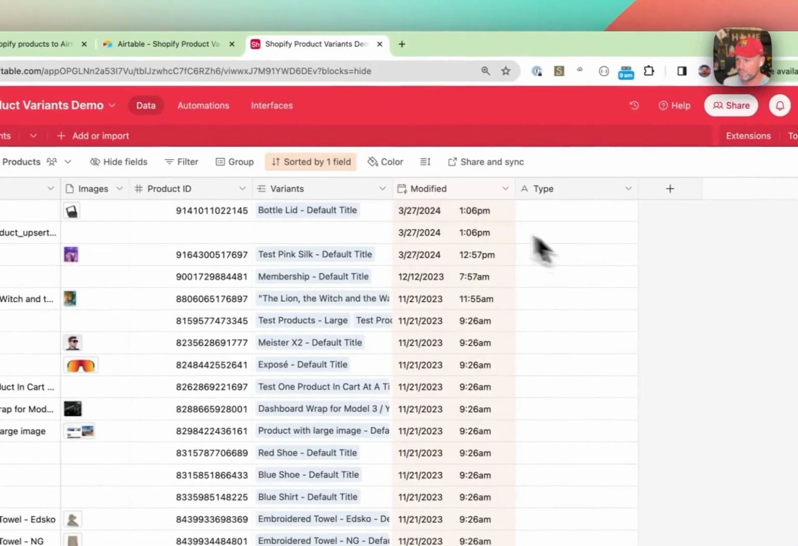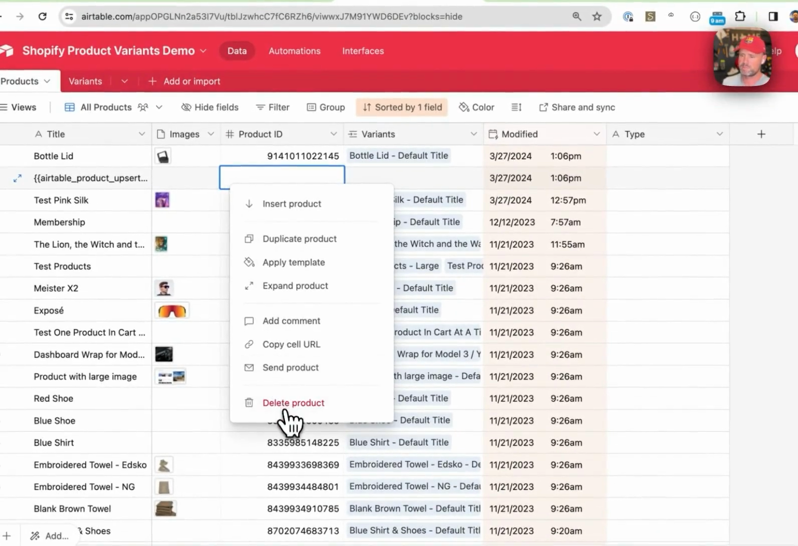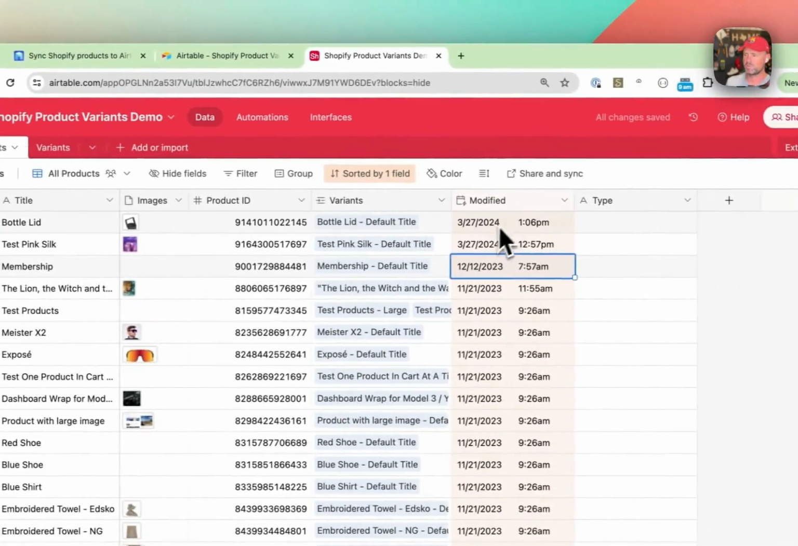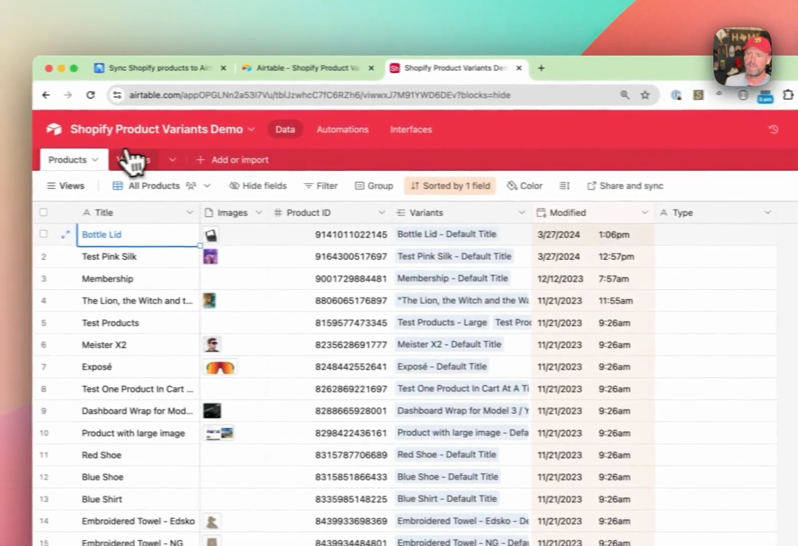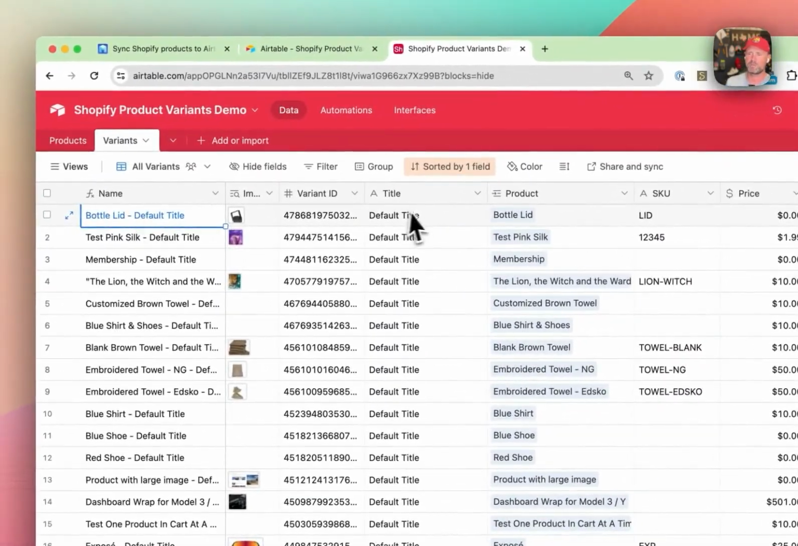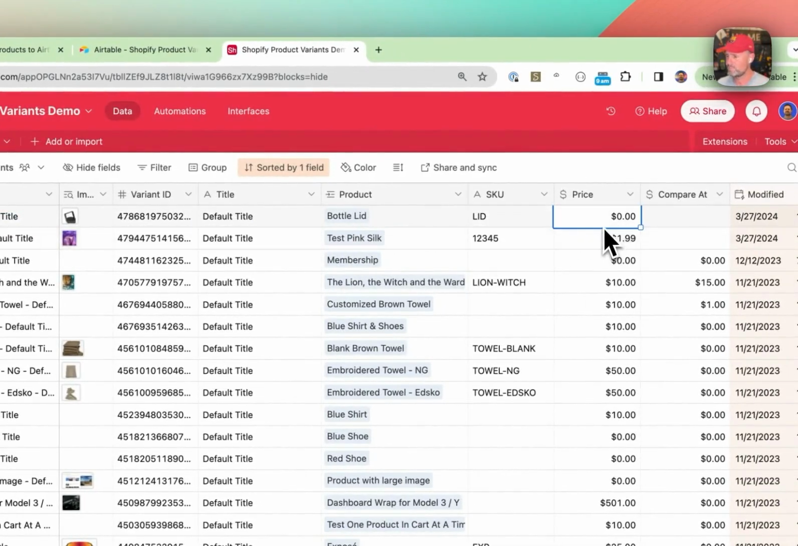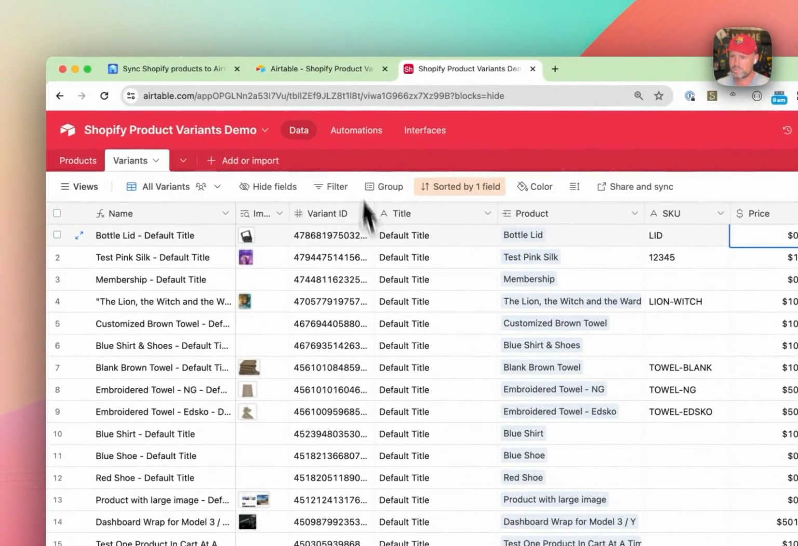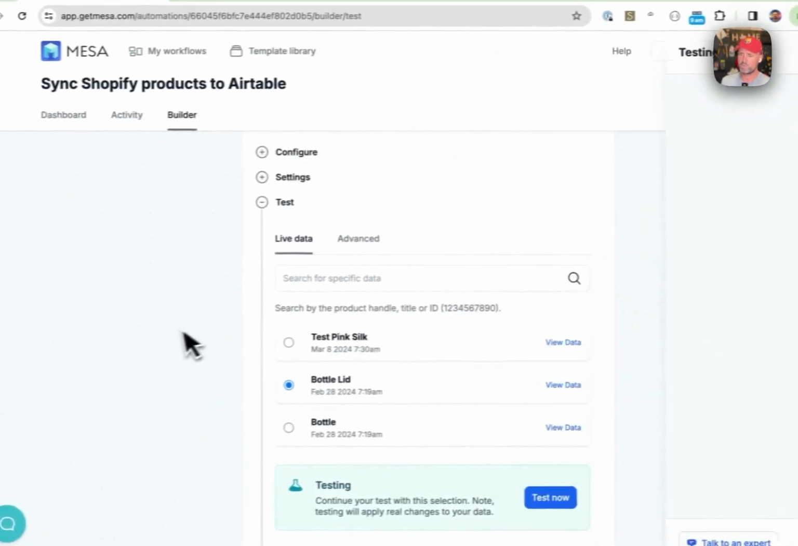All right, so then we've got this modified column, which can be helpful for seeing your recent updates. So sorted on modified, we can see the bottle lid was just updated. And then going to the variants tab here, you can see that's the default variant for the bottle lid. We've got the SKU and the price pulled in. I think I have a $0 price on that one in my test store. So that's how that one works.